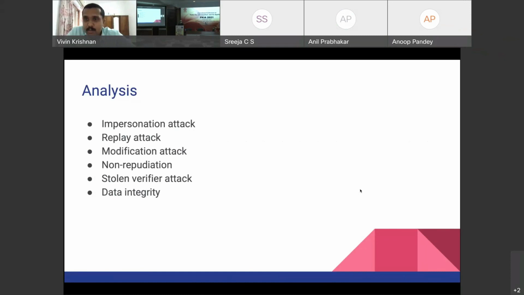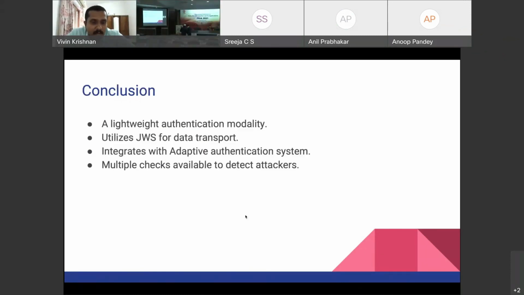A formal analysis has been done using Scyther, and it passes the claims: aliveness, agreement, NI-Synch, and so on. To conclude, we have a lightweight authentication modality that can integrate into an adaptive authentication system. It utilizes a signed JWT for data transport to ensure the authenticity and integrity of the data. At each request, multiple checks are possible to detect attackers and reject at any of these various phases. So even if one level has been compromised, it is possible to verify at multiple levels, and the system can reject the request either for login or for access.